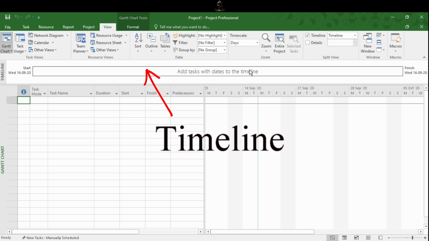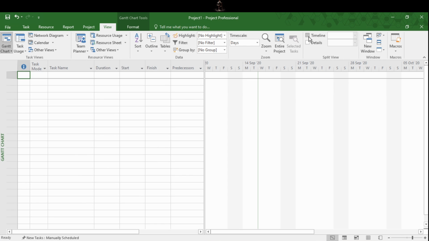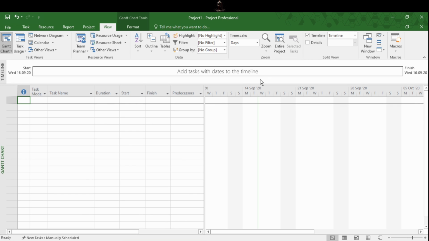Under the ribbon you may find the timeline. You can add milestones and other things for presentation purposes. We will see this in further videos. If you don't want to see the timeline, you can turn it on or off by going to the View tab. Then in the Split View section there is a timeline. You can uncheck this box if you don't want the timeline, and you can always check it to see the timeline on your screen.